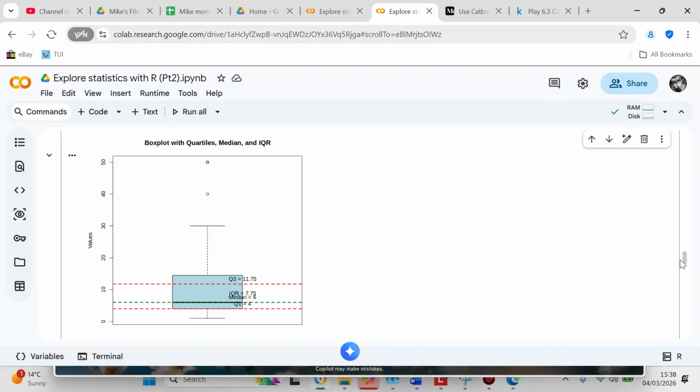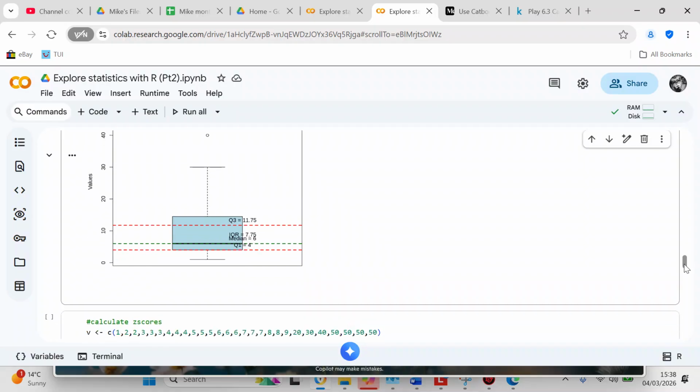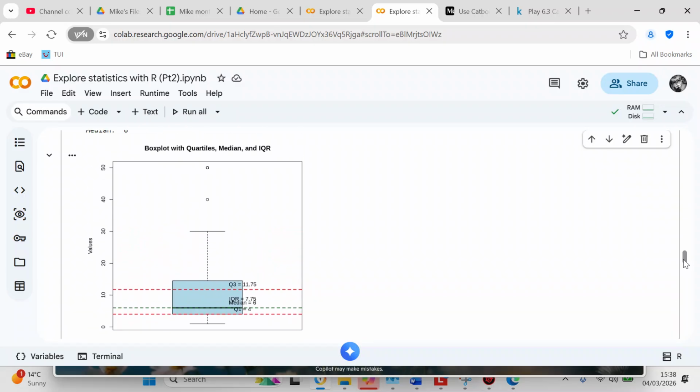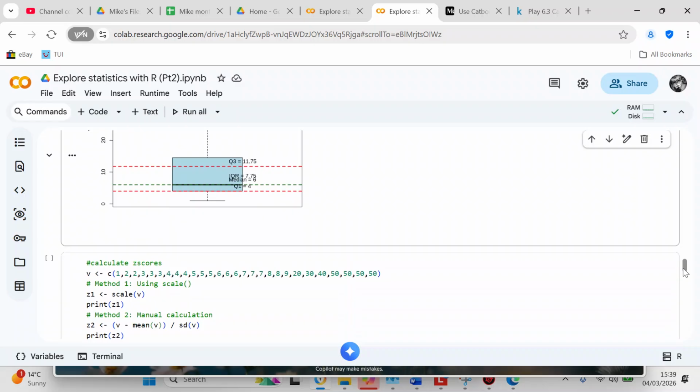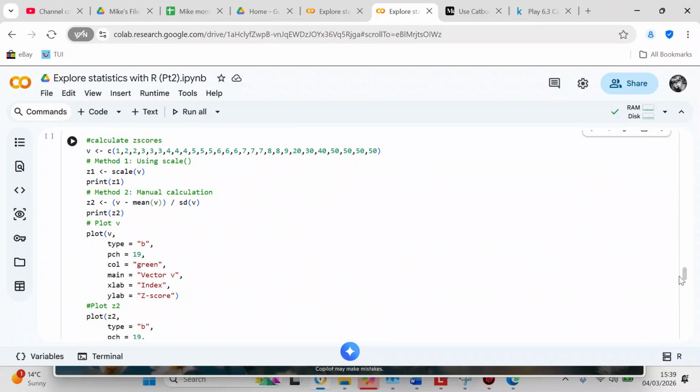So that concludes the 3 types of descriptive statistics, being the measures of central tendency, which is the mean, median, and mode, your measures of dispersion, which is standard deviation, variance, and median, and range, and then your measures of position, which is your quantiles, your median, and your IQR. So the next thing we have is we're going to calculate our z-scores.